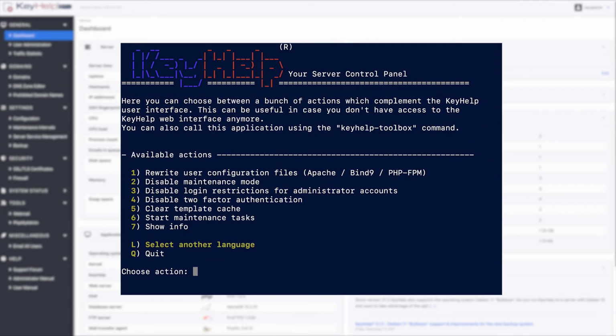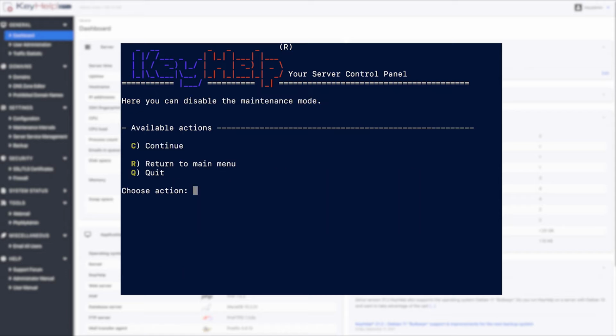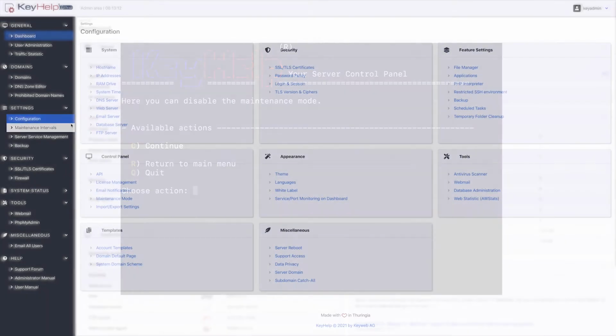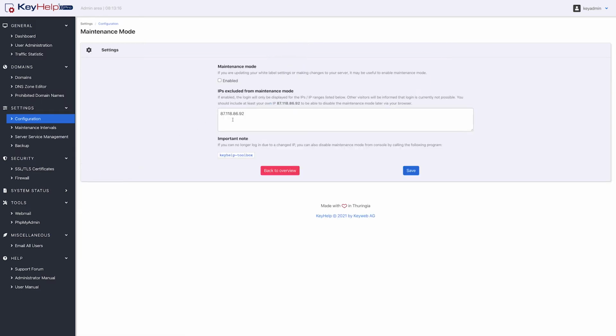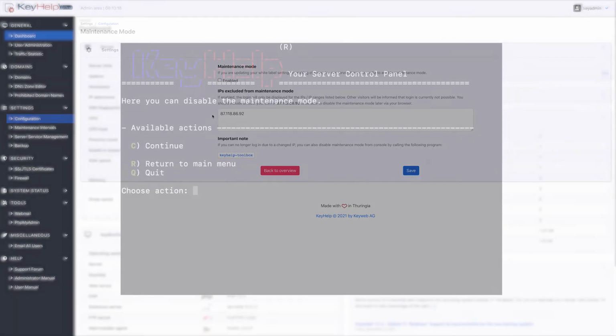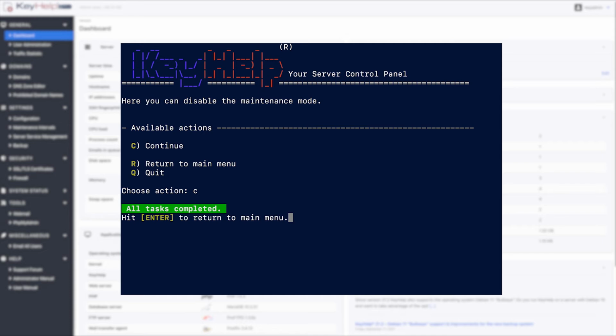The function Disable Maintenance Mode, which you can start by selecting the second action, helps if the maintenance mode is activated and you have excluded your IP for it, but now want to access the KeyHelp interface from another IP or your IP has changed in the meantime. You can therefore end this maintenance mode via the toolbox and then log back into KeyHelp.